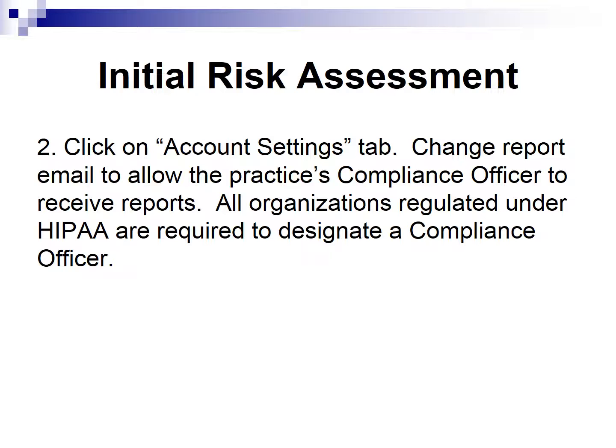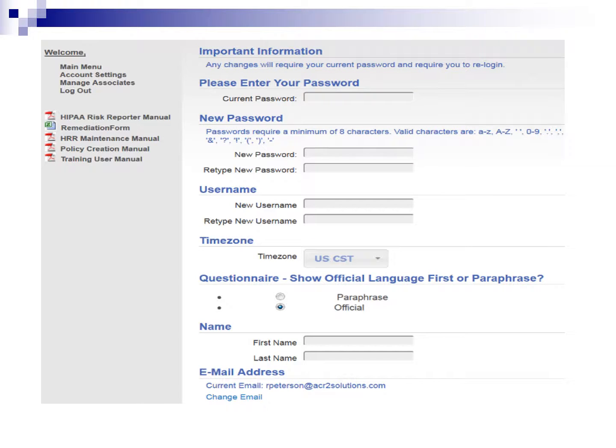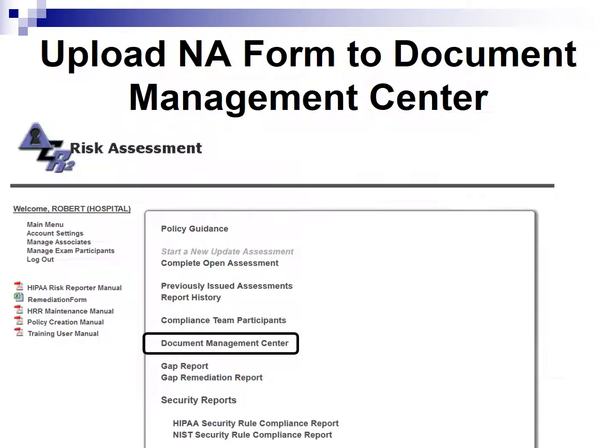After logging in, click on the Account Settings tab. Change the report email to allow the practice's compliance officer to receive reports. All organizations regulated under HIPAA are required to designate a compliance officer. Typically, this will be the office manager or possibly the owner. Other account settings may be changed at any time by browsing to this tab. After logging into the Risk Assessment portal, upload the filled out NA form to the Document Management Center for the risk assessment.